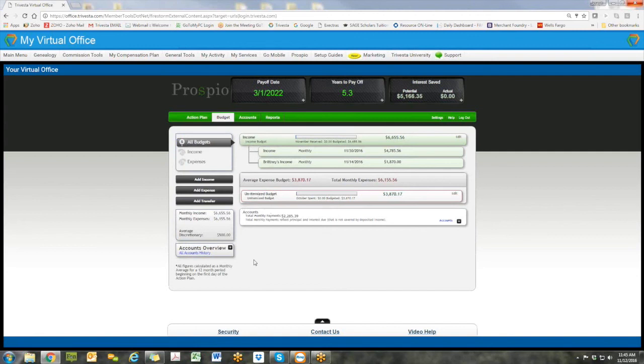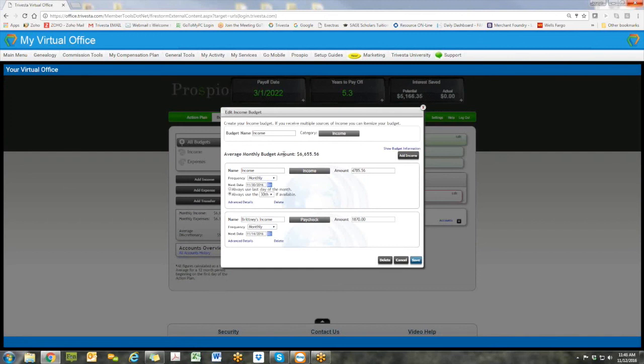The budget page is where we tell the program about your income and your expenses. So the income we already put in the setup wizard, but if it ever needed to change, whether you got a raise or you got a different job, you would just click Edit on that and you can change anything you need to about this. Again, once you move a date forward, you cannot move it backwards.